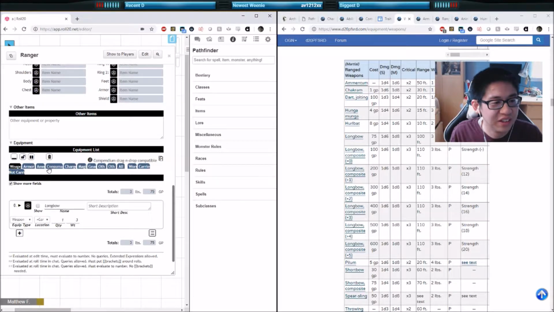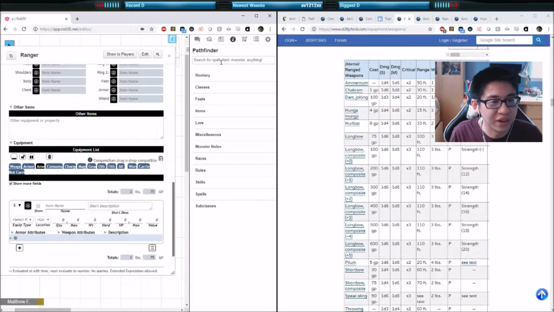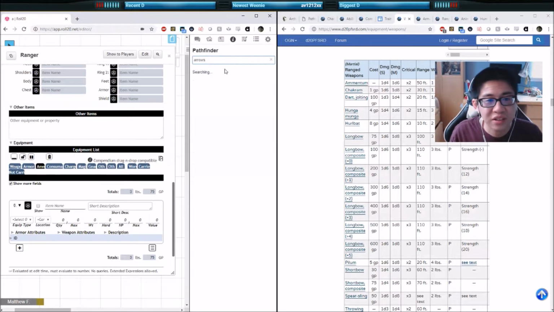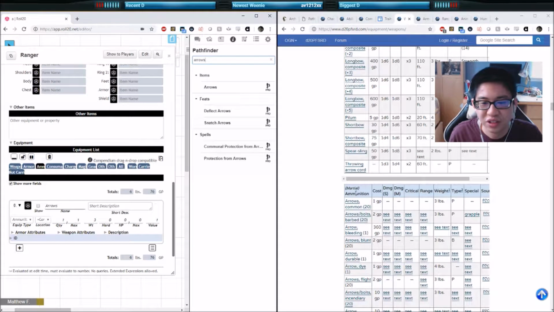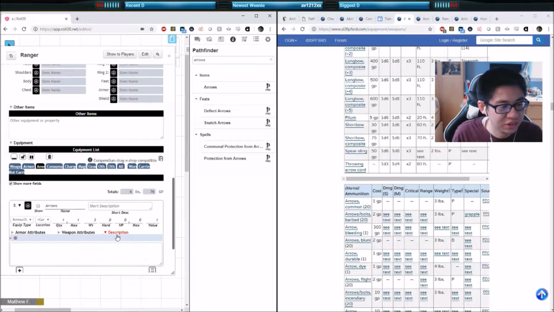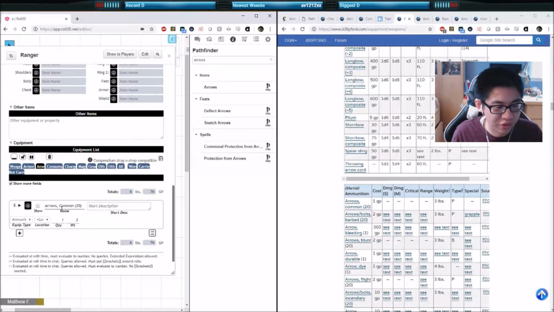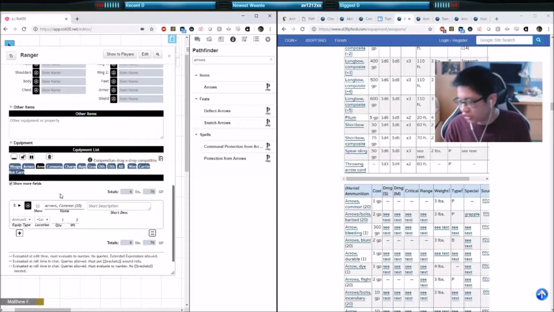We need arrows. So under ammo, I'm going to add in arrows. I think arrows, common. Yeah, arrows. So every set of arrows costs 1 gold and weighs 3 pounds, and every 20 arrows costs that. So I'm just going to assume that, so you say arrows, common, and then 20, just to let it know that we have 20 arrows now. So that'll be good for 20 shots.